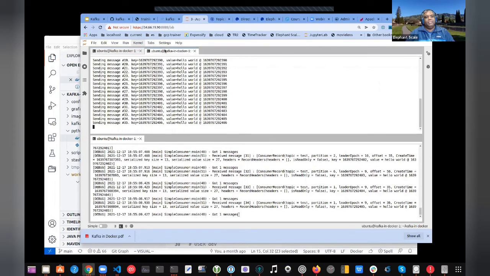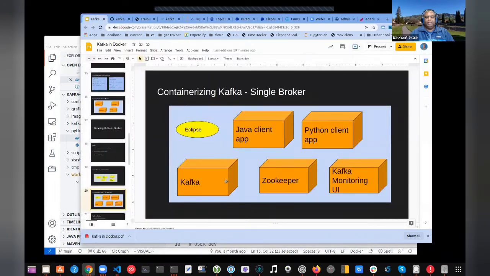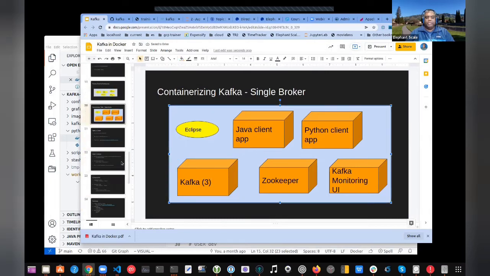So now we achieved this. I have Kafka running. Actually I have 3 Kafka containers running instead of 1. And I have a Python client, Java client, Zookeeper, Kafka monitoring, everything going on. Pretty cool, right? And you can see everything is Dockerized.